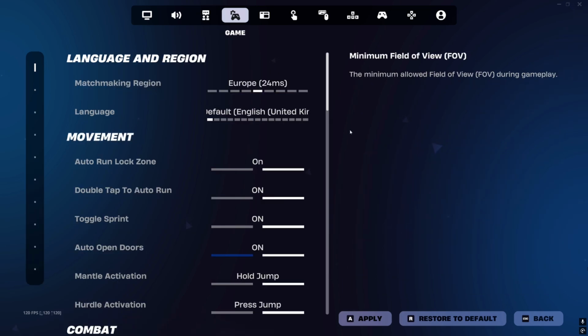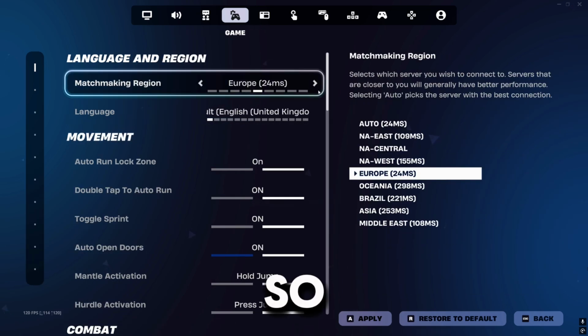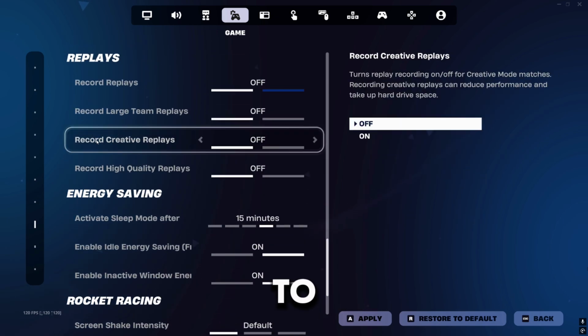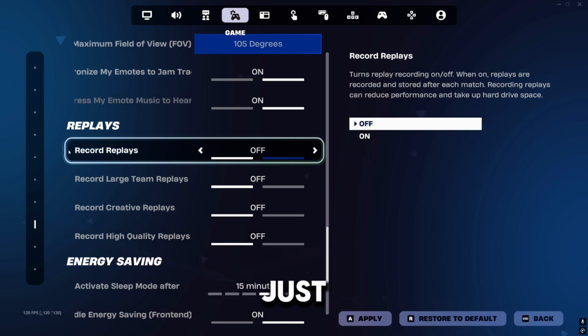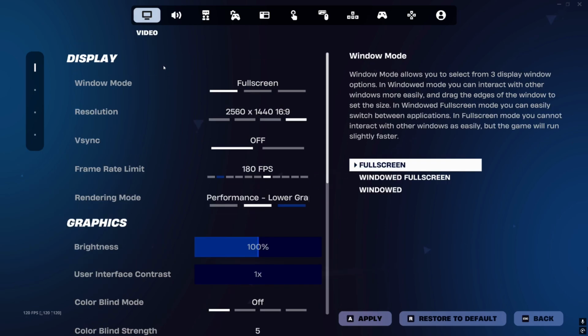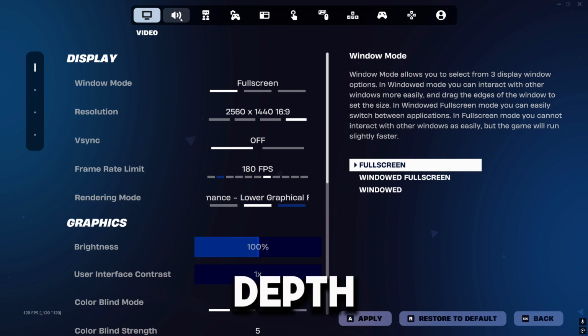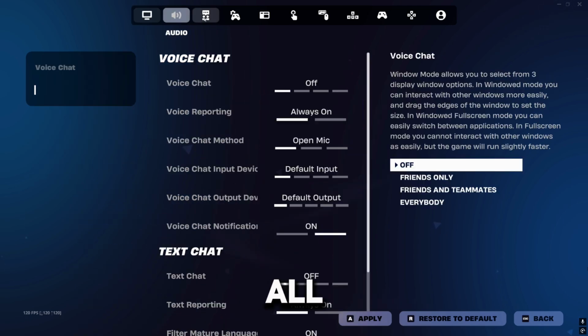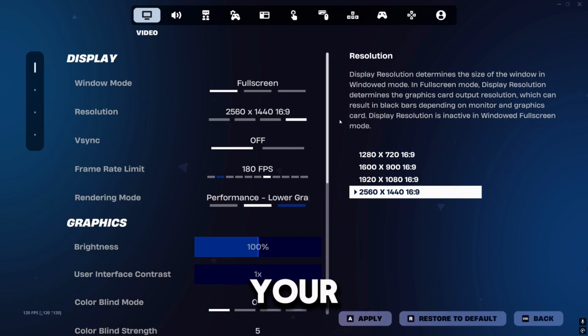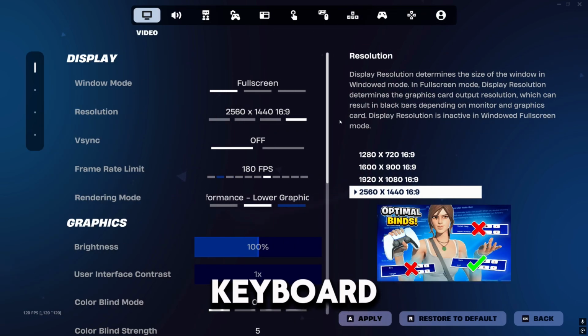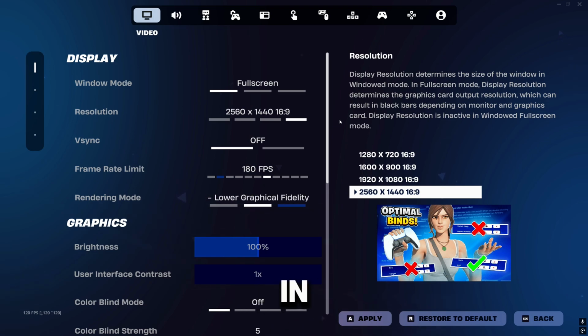Another setting you want to turn off is in game. So scroll down to replays and turn these four settings off. It's just using resources in the background to record your replays. Before I move on to DirectX 12, if you guys want a more in-depth video on all settings within Fortnite and how to optimize your binds for controller or keyboard, drop a like, let me know in the comments and I will upload a video.